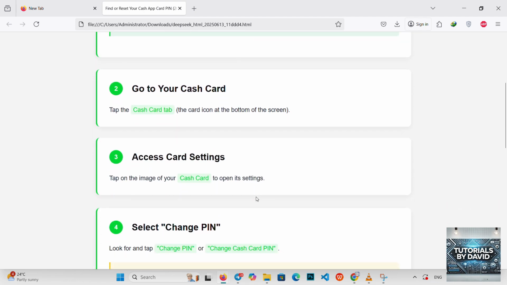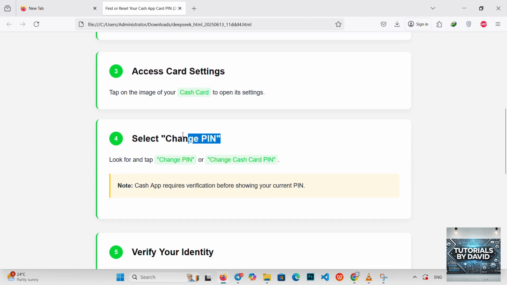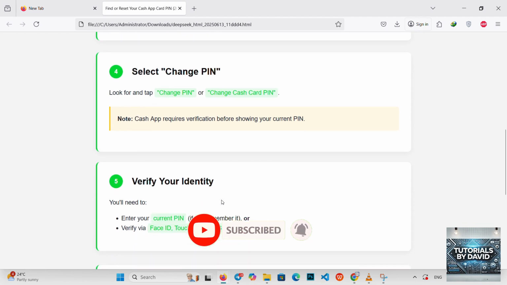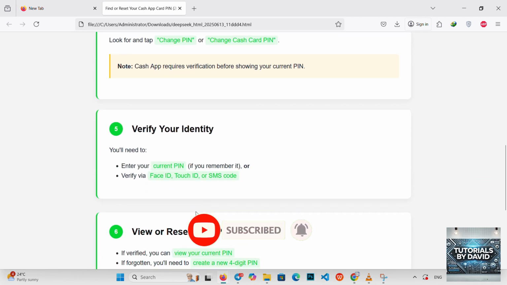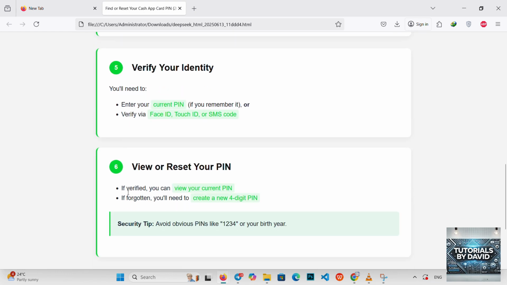You will be asked to enter your current PIN to verify your identity. If you don't remember it, Cash App will guide you through a verification process using your fingerprint, Face ID, or a security code synced to your phone. Once verified, you can view or reset your PIN.